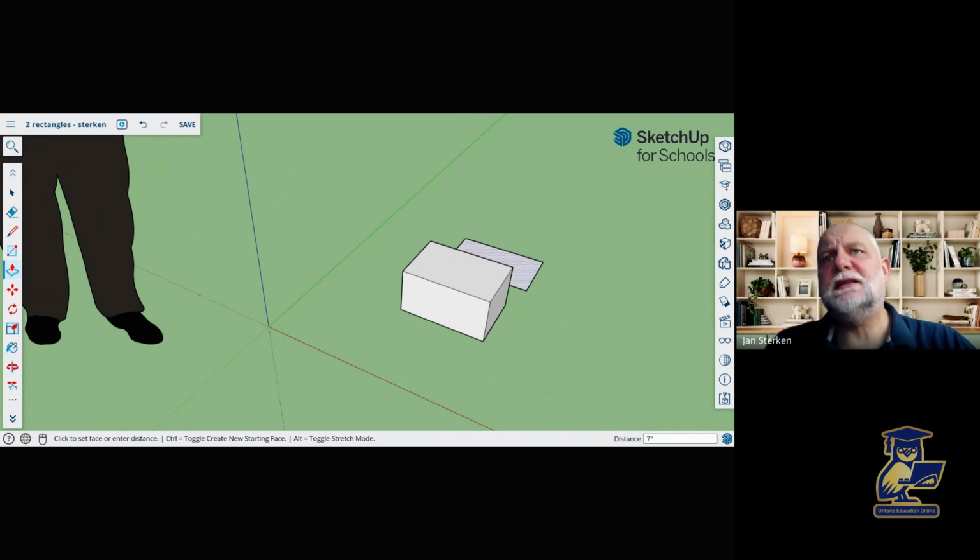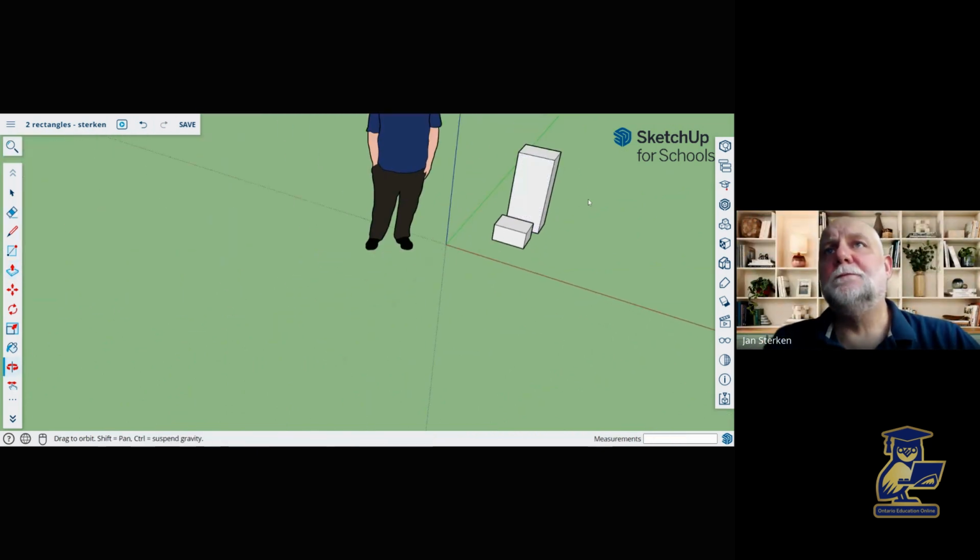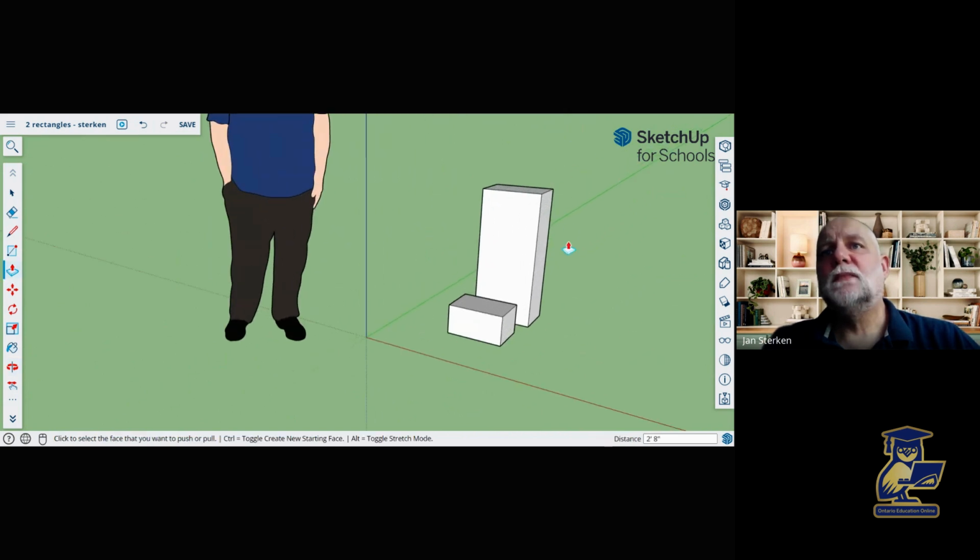This one here, let's make this one 32 inches. I don't know, why not? So I'm going to click here. I'm going to pull up 32 inches, and you can see much taller. Okay, and let's save that.